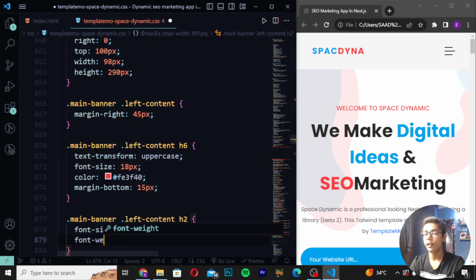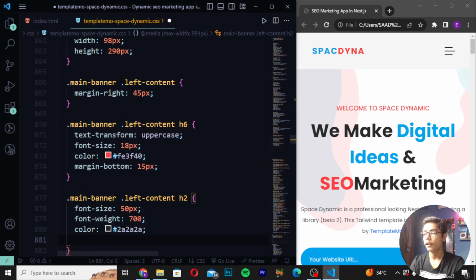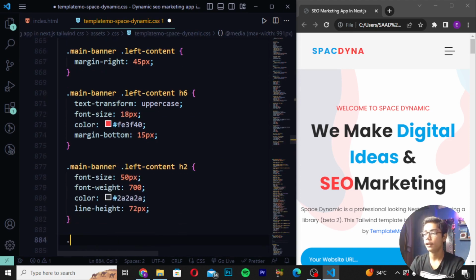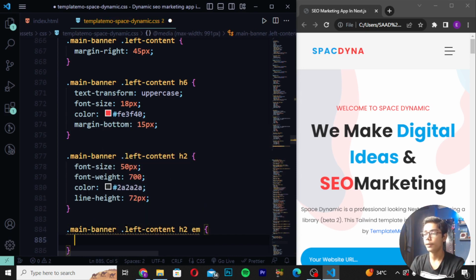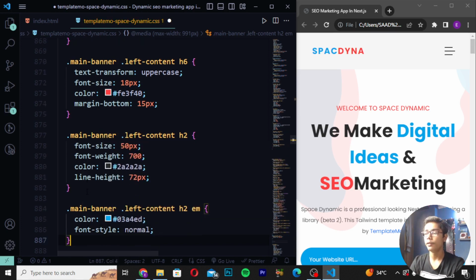Then you have to now write here font weight 700 and create color, like at the top we have used 2A. Then write here line height as 72 pixel. Then write here main banner, and I will now write left content H2, and I will now write EF. Then create color as 03A4ED. Then write here font style, which should be normal. So you can see now we have used that also.